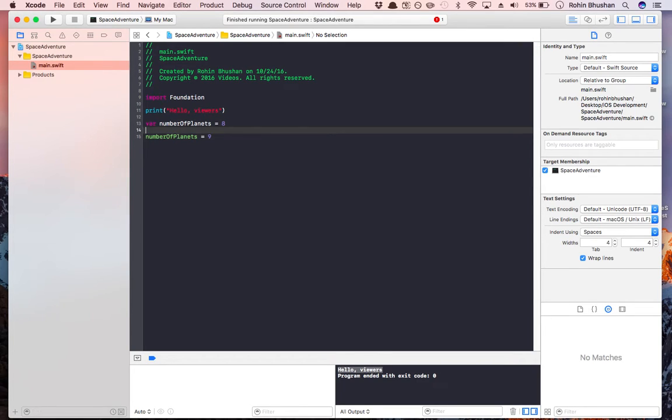This is reassigning the variable, and we didn't have to say var again because we don't have to declare it anymore. Swift already knows that number of planets is a variable because we created it up here with var, but when we access it later, we don't have to. But in this case, our number of planets will never change, so we don't have to deal with changing variables right now.